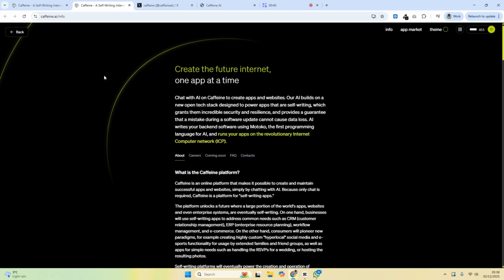Very, very interesting. There's a couple advantages to that. One, you won't have any issues scaling. Two, it has high reliability. Three, there's no vendor lock-in. And four, because it's running on a decentralized network, it's virtually tamper-proof, making your applications more secure. Let's take a look at Caffeine AI in action.